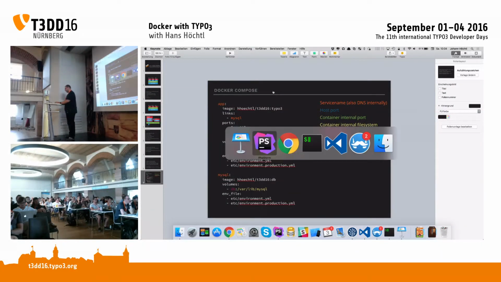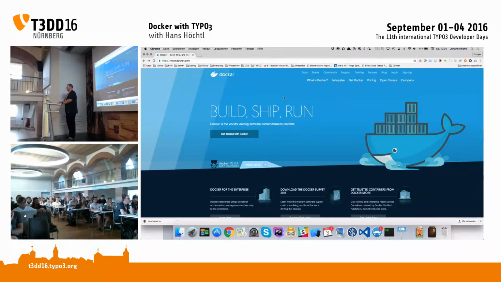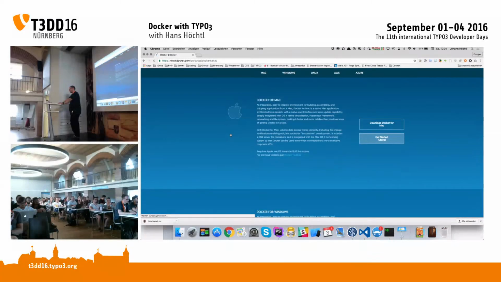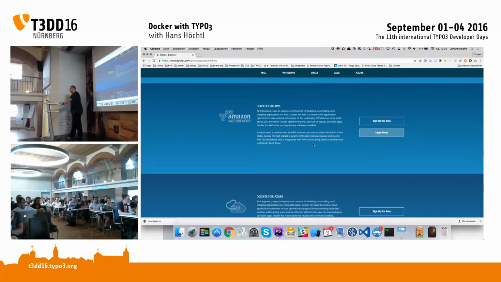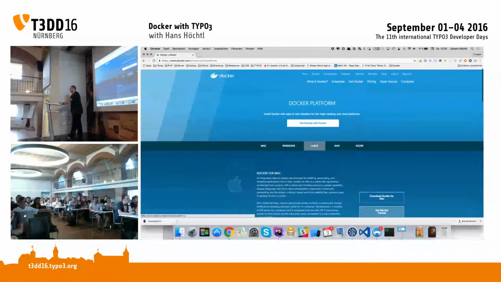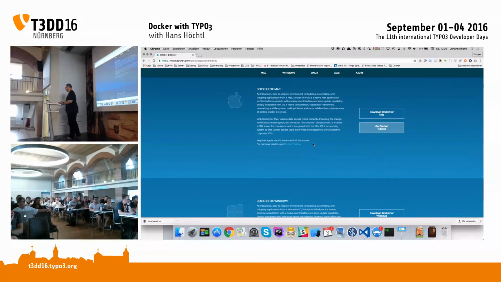Let's do hands-on. If you don't have Docker already installed, whatever operating system you use, go to docker.com and click on get started with Docker. And if the internet is stable, yes it is, they will detect which operating system you use and scroll to the download that is prepared for it. In my case, it's Docker for Mac. If you're using Windows, it's here. If you're using Docker for Linux, it's here. Docker for AWS, Docker for Azure, whatever. So in my case, it's just Docker for Mac, and then I will start the download.